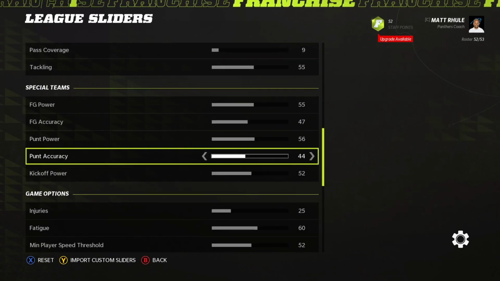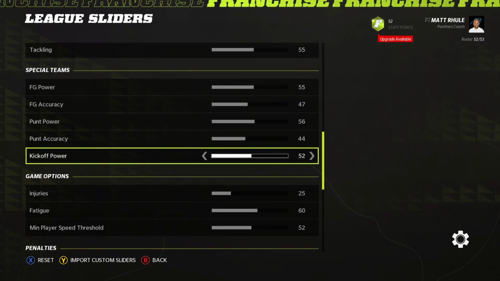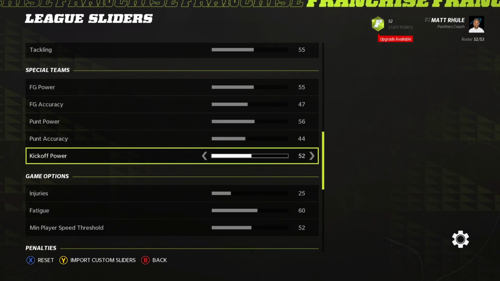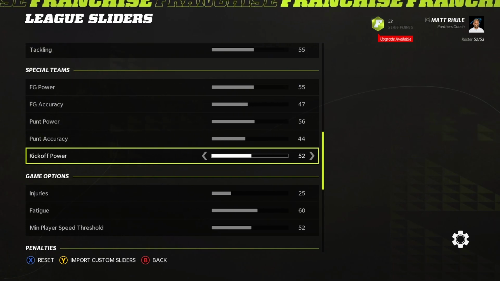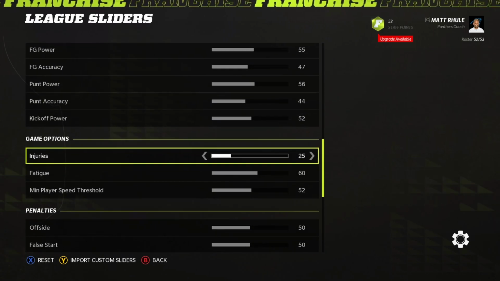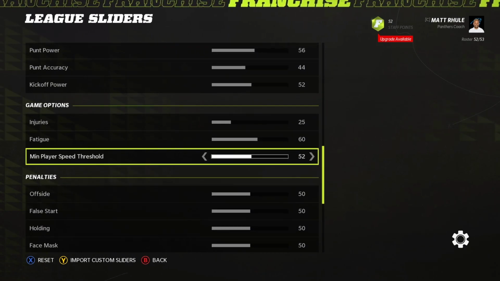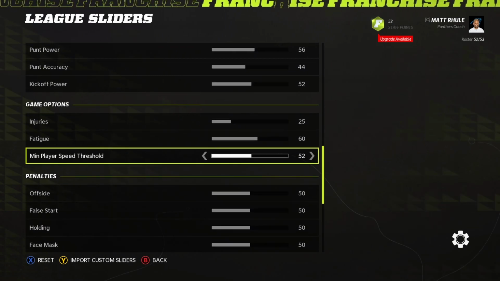Punt power, we moved up. Punt accuracy, I moved down again. And then kickoff power, I moved up to help out with kickoffs and making sure they end up being touchbacks. Injuries are at 25. Fatigue got bumped up to 60, and minimum player speed thresholds at 52.